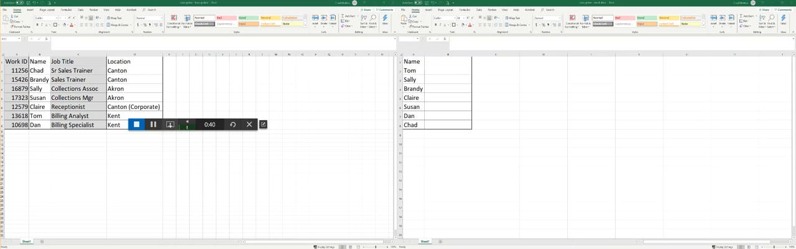Today we're going to jump into a very basic function that many people use and find a lot of use out of, and that's the VLOOKUP function in Excel. It takes information from one spreadsheet, finds that information in another spreadsheet, and returns information from there. So let's dive right in and take a look at how we can do that.